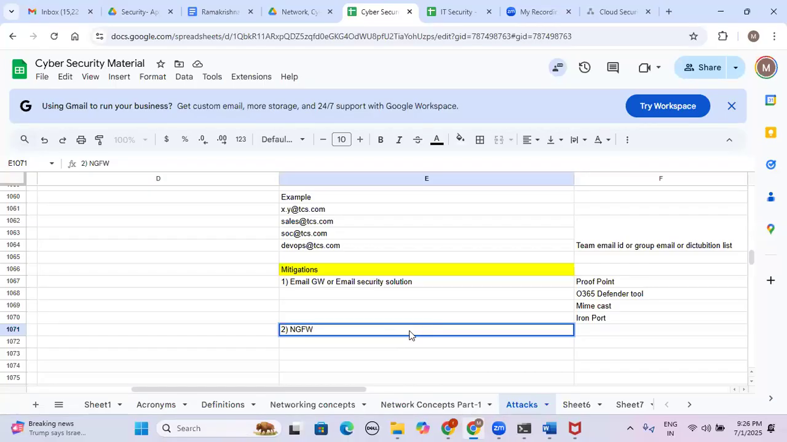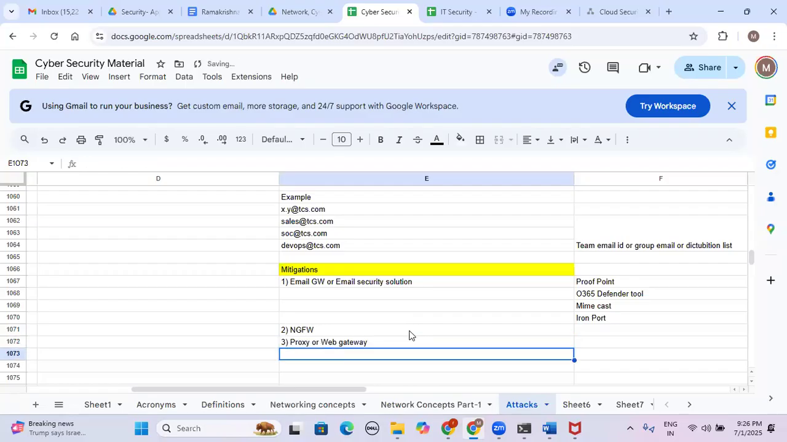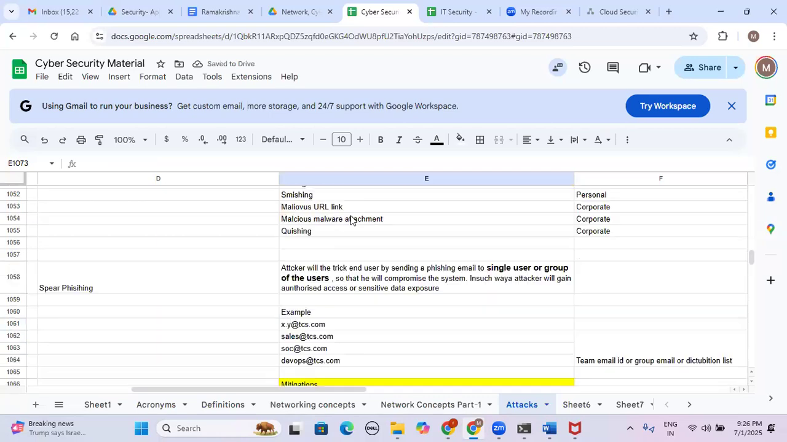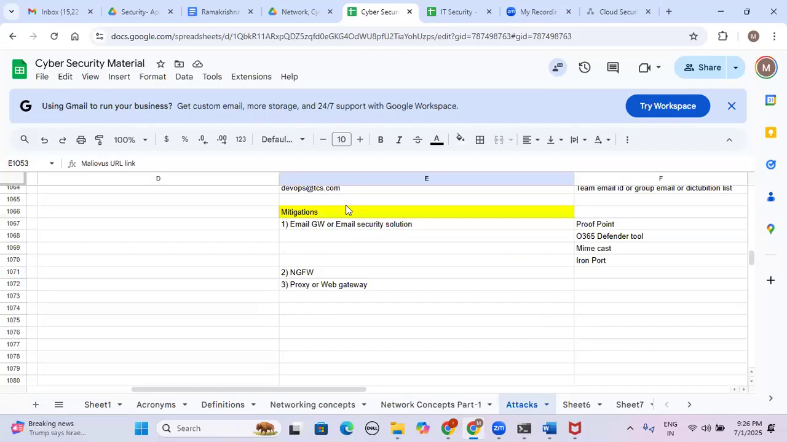Okay. So third one, proxy or web gateway. When will this be useful? Malicious URL link validation, because one of the phishing email categories is malicious URL links. URL link scanning, URL link validation, and URL link whitelisting and blocklisting can be done under the proxy. That's why I kept the proxy or web gateway as part of our mitigation, prevention or eradication tools.